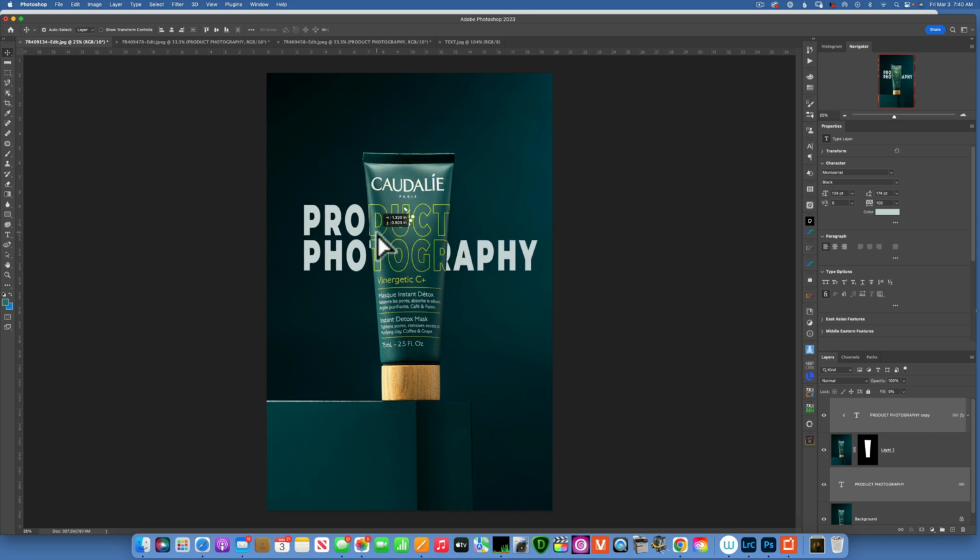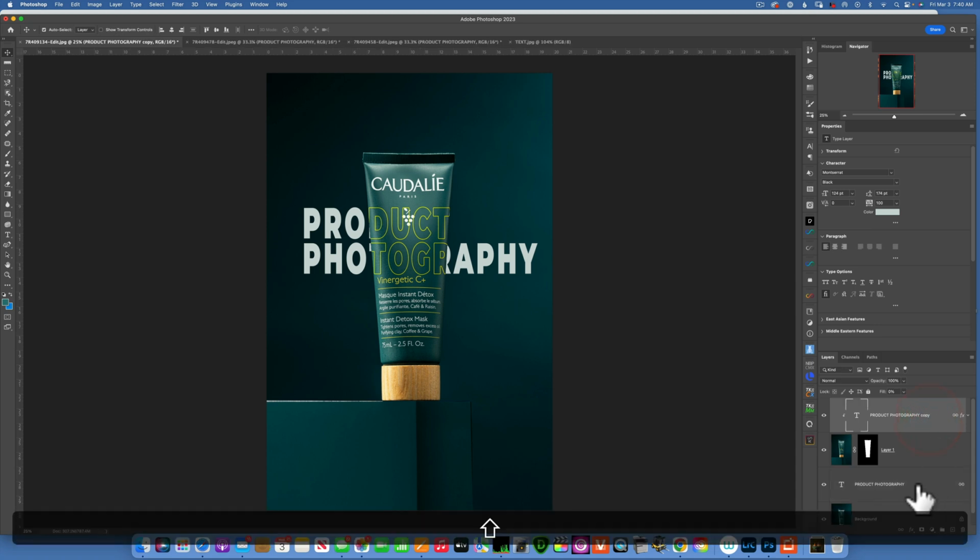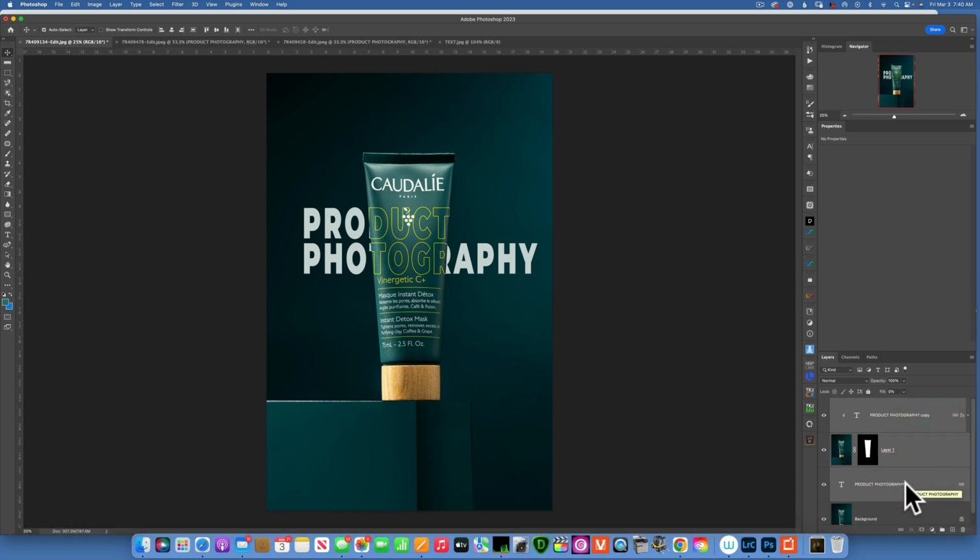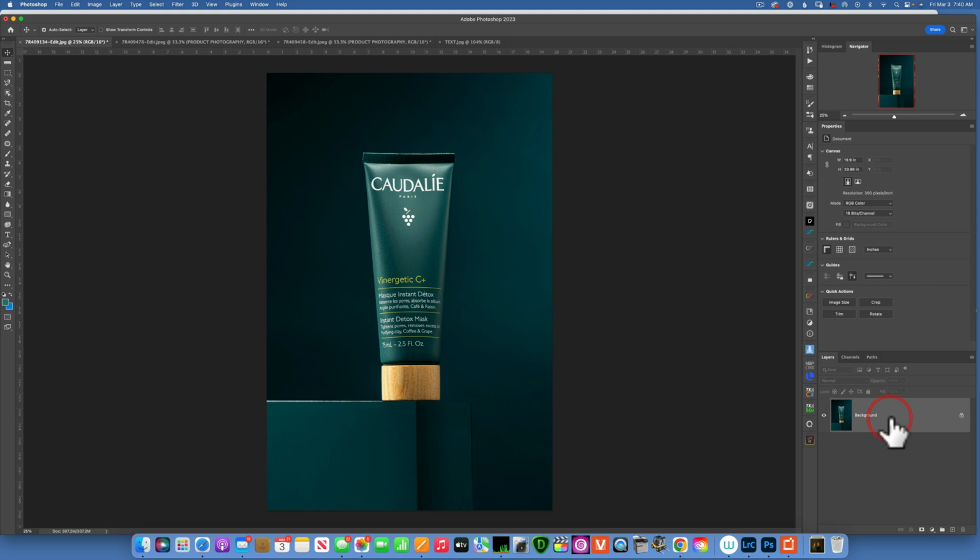This is a very, very simple effect. And I'm going to show you how to do it right now. Let me delete all these layers and we'll start from the very beginning. So this is my startup image. And the first thing I want to do is duplicate it. Command J to duplicate my image.